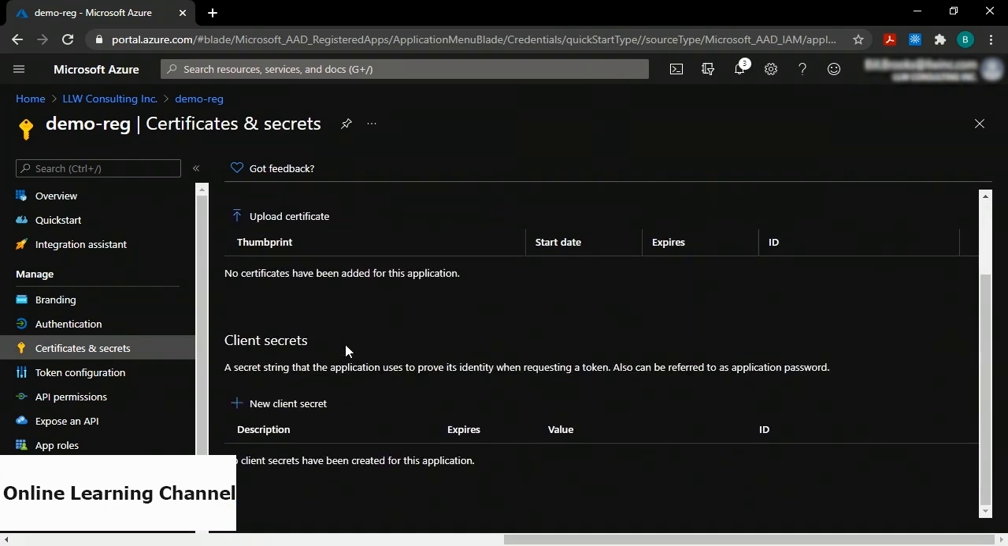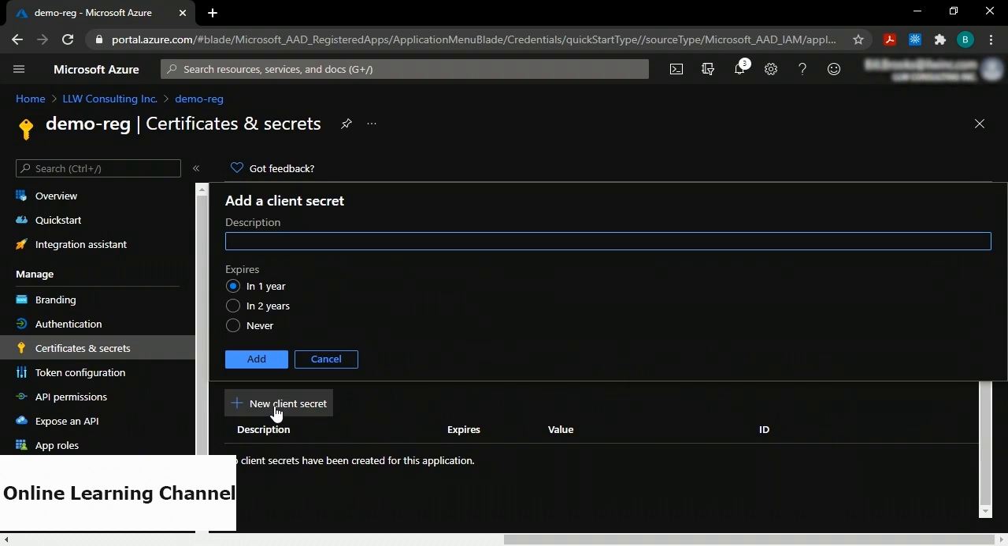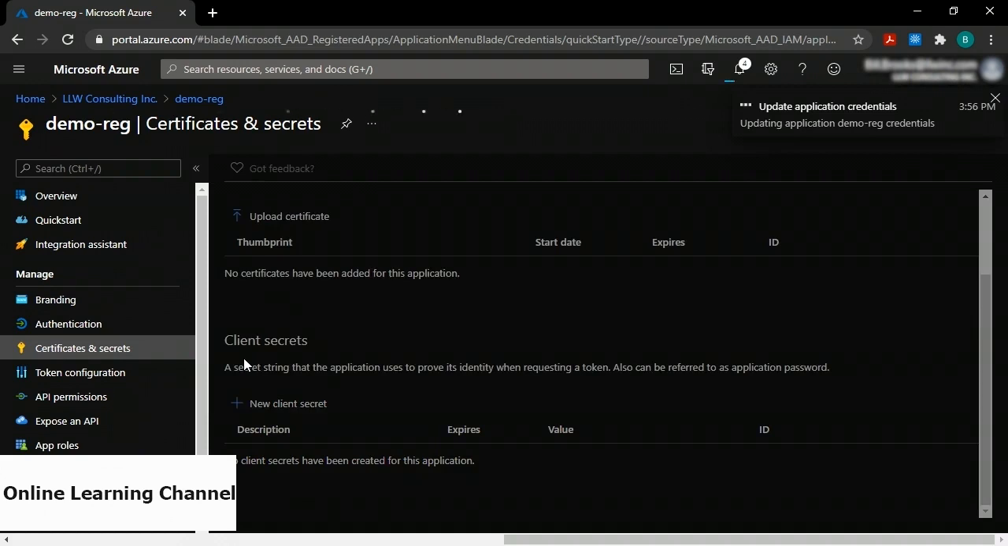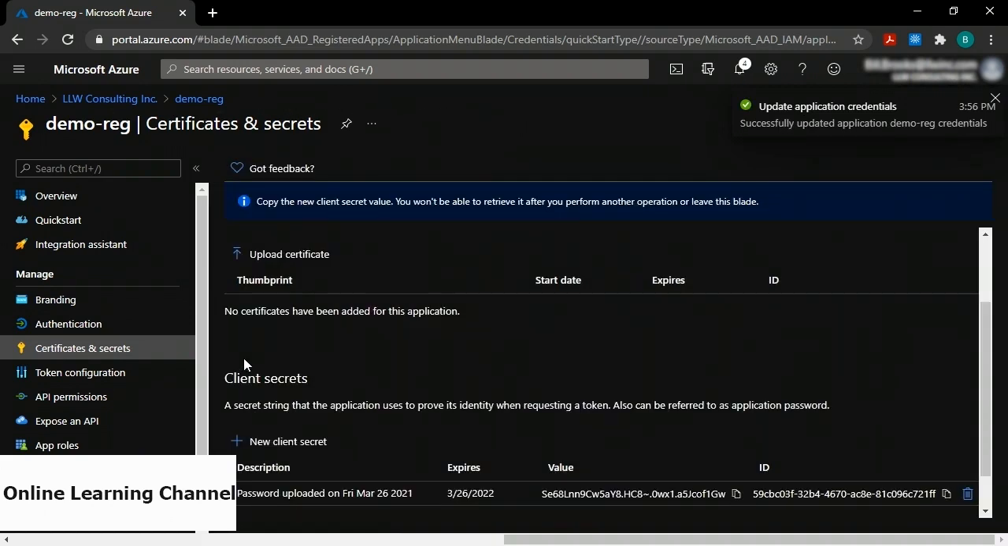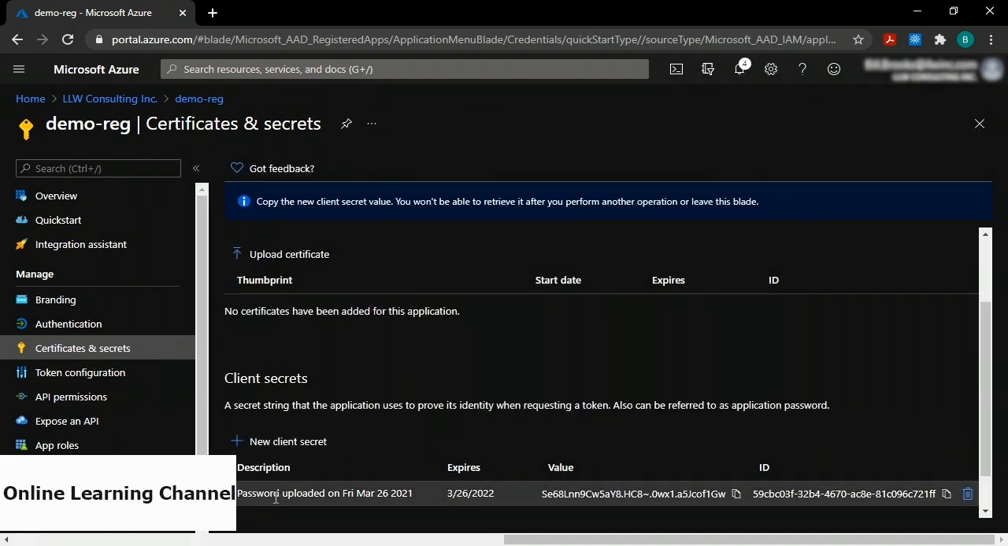So if I scroll down on Certificates and Secrets, I get to Client Secrets, and there's a button that says New Client Secret. I'm going to click that. And then on the Add a Client Secret window that pops up, I'm going to click Add at the bottom left. This creates a new client secret on the registration. And in the Client Secrets list, the third column from the left is Value, and I'm going to copy that value to clipboard. And I'm going to store that as secret. We'll need that later. So this app registration is our service account.